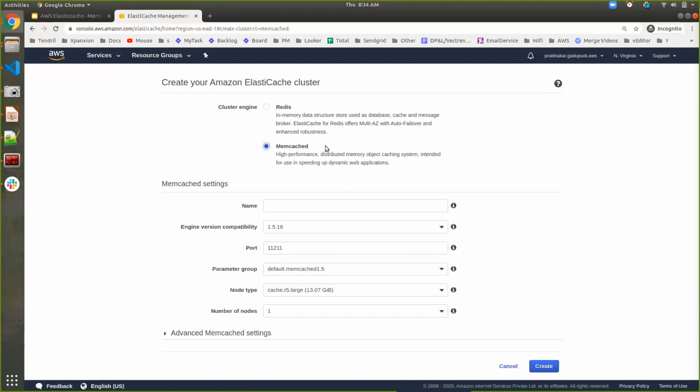So I selected Memcached here, and I'm using it as the engine. Okay, and for the compatibility version, I have selected the latest one, and the port is the default port. This port is very important because I'm trying to access this Memcached from my EC2 instance, and whatever security group I'm going to create for this Memcached, I have to open port 11211.